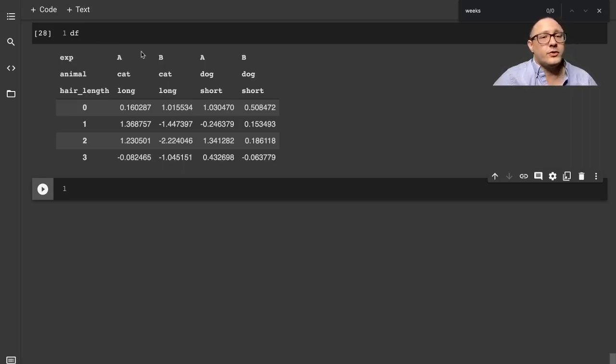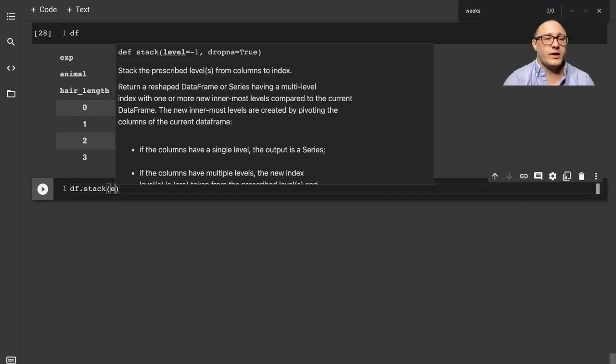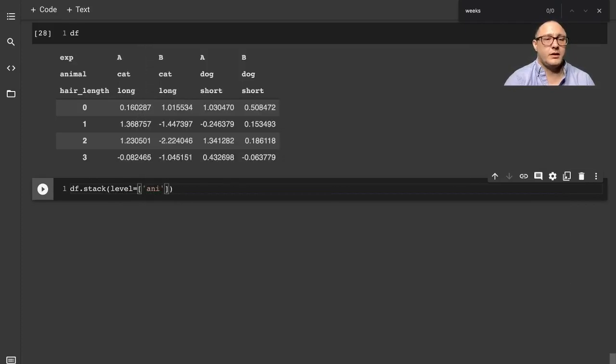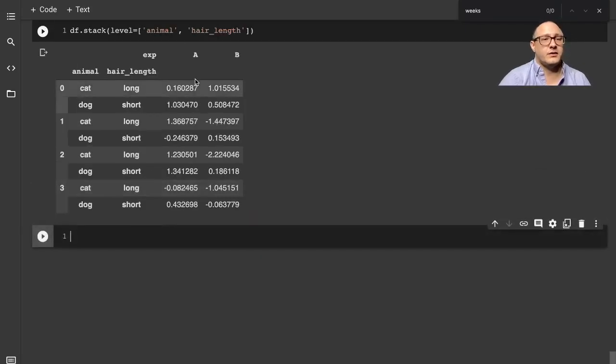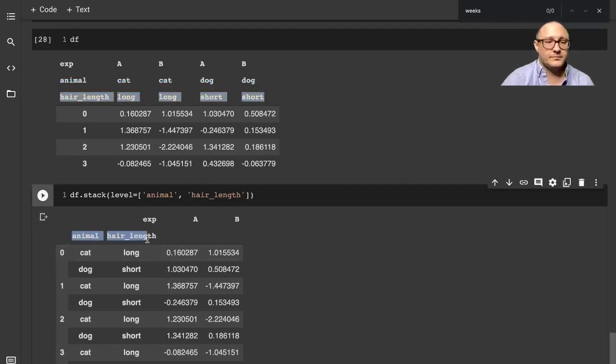Now, one thing that we can do by stacking this, we can grab multiple indices by the stack level. So we can do something like df.stack here, and then we have our level. And we want to do something by, for example, each type of animal, and we want to also do it by their hair length. And so notice here that whenever it grabs everything, it takes this animal line and this hair length line, and it turns those into our indices that we have here.